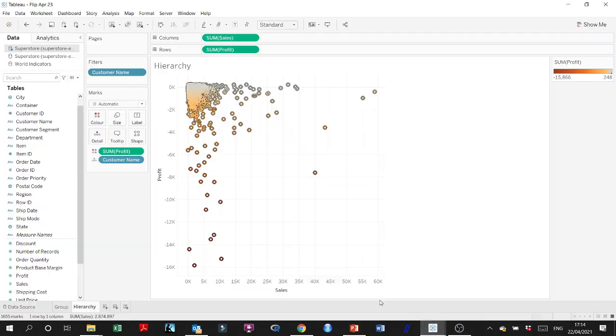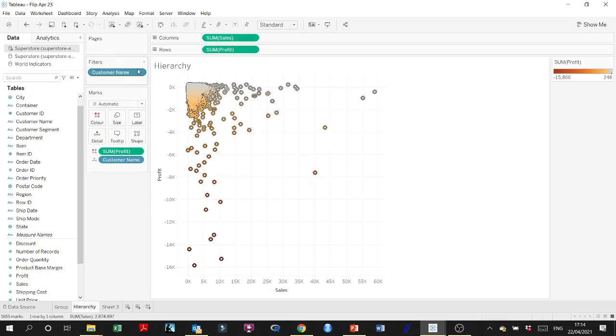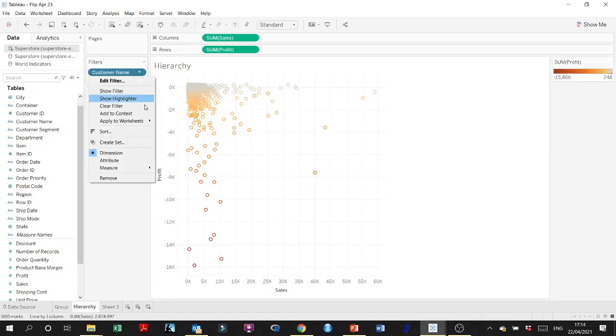By default, this filter will only be used in this view. If I create one other view, this won't be here unless I go ahead and use this filter in multiple views. For example, apply to worksheets, all using related data sources, all using this data source, or only this worksheet. So I'm going to just put all using this data source, for example.